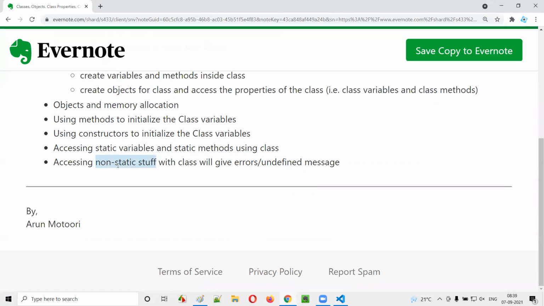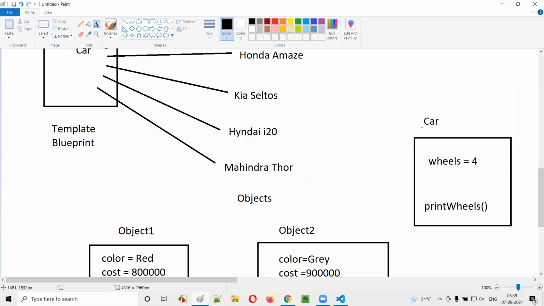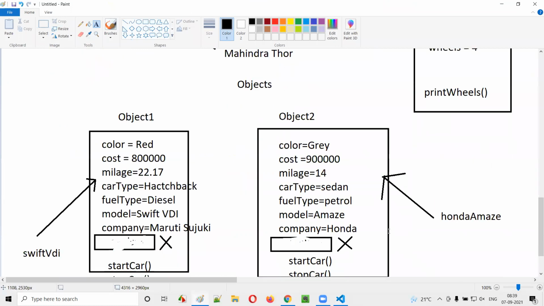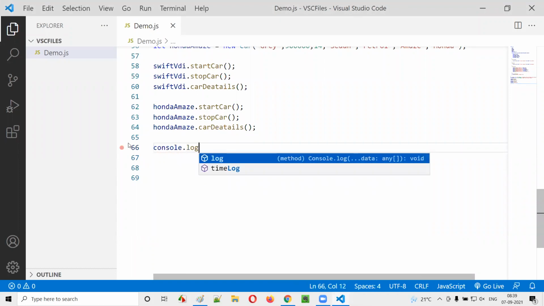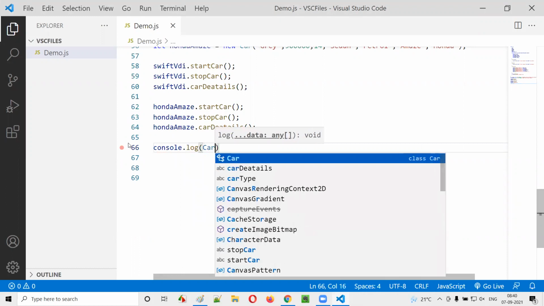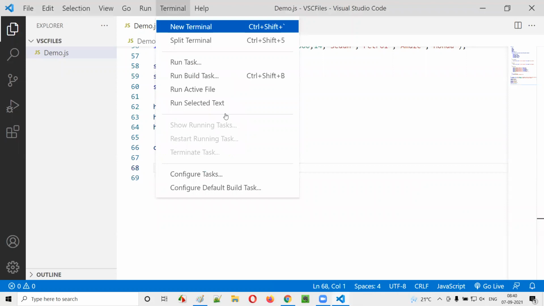We should not be accessing the object stuff using the class. For example, here color is there. Color belongs to the object memory. Can I use the name of the class to access this color? It is not possible, guys. So if I say console dot log of car dot color, this is not correct, guys, because color is not a common memory thing. It is not a static thing. It's a non-static thing which belongs to object memory, but you are trying to access it using the class, which is not a correct thing. So it should not work.